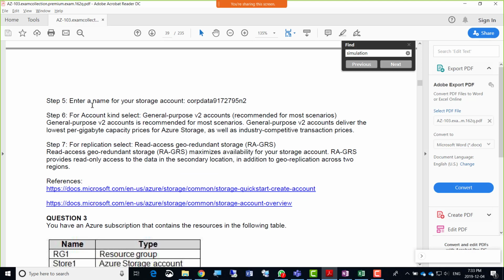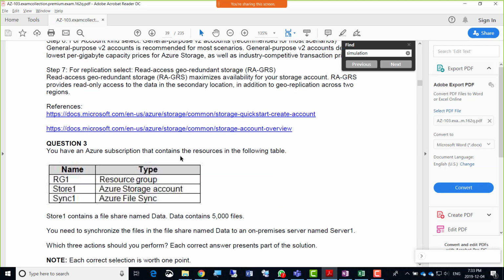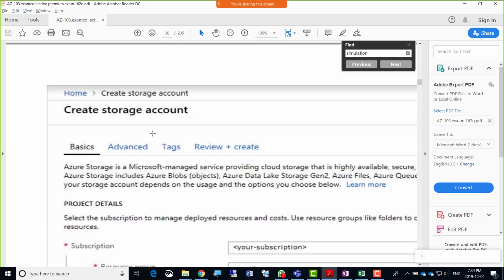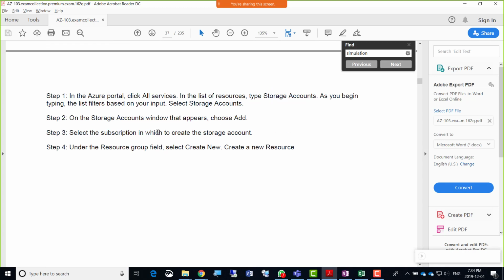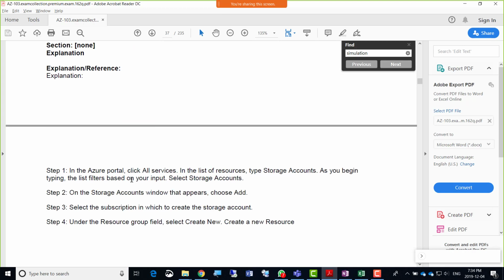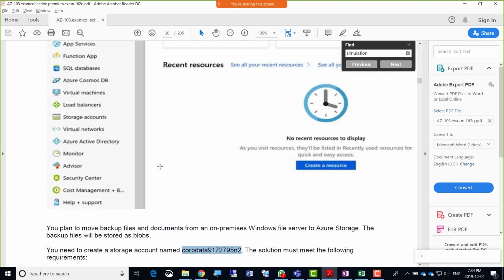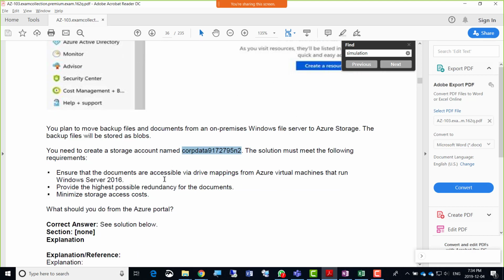And I'm going for enter a name for the storage account, 5 and 2, for the account kind general purpose, RAGRS. Hey, that leads to nowhere. So this question is on the storage account, Azure portal, resource group, storage account. So drive map, ensure the documents are accessible via drive map. Okay, anyway, so yeah, this solution is wrong here. It does not give you a solution for question 2. So you can follow the video here then.